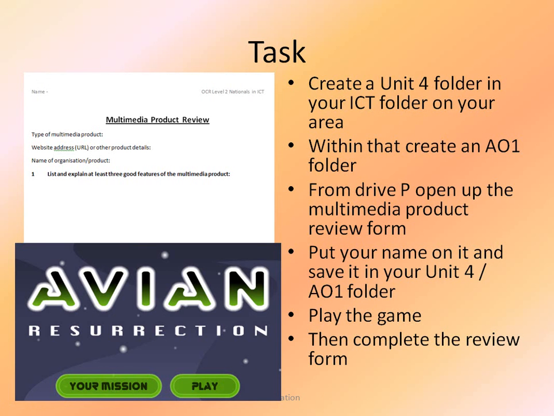So, what do you need to do now? You firstly need to create a Unit 4 folder inside your ICT folder so that we can keep all the work for this unit together. Within that, create an AO1 folder because that's the assessment objective we are working to achieve today. Open the multimedia product review from the P drive, put your name on it and save it in your Unit 4 AO1 folder. You will then be given time to play the Avian Resurrection game, and we are aiming to complete the review form during this lesson. What you don't complete during this lesson will become your homework for next Wednesday.